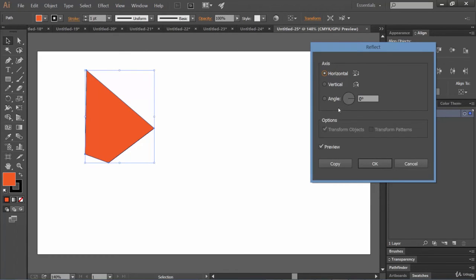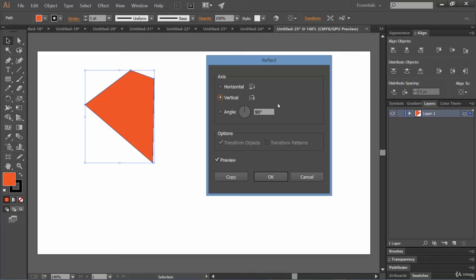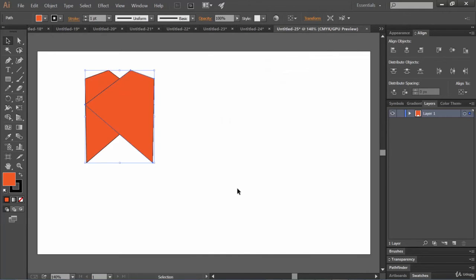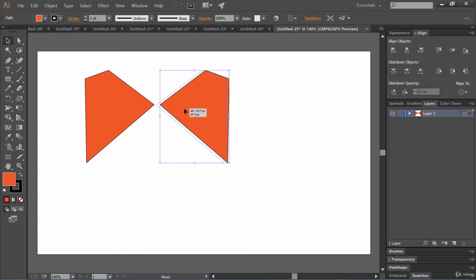Make sure to check the preview option, and I think you remember that this horizontal reflection is for top down and vertical is for right and left. Let's click this one, right and left, and hit the preview option, and let's click on copy, and you can just move it to a place where you want to place it.